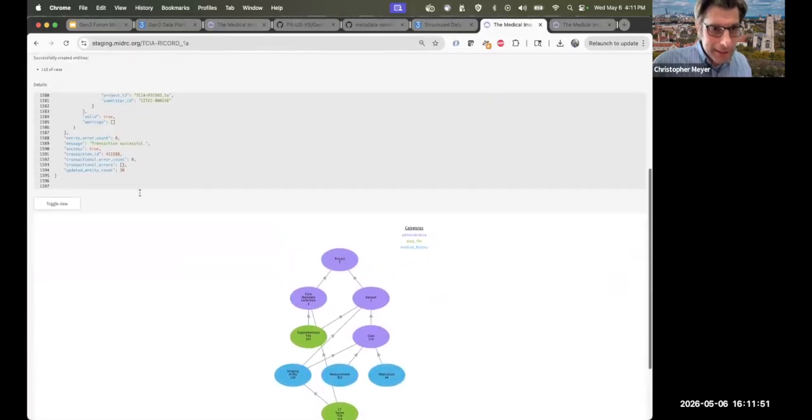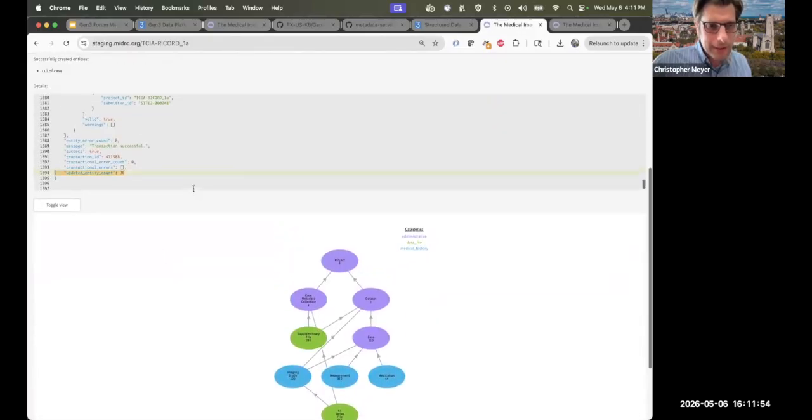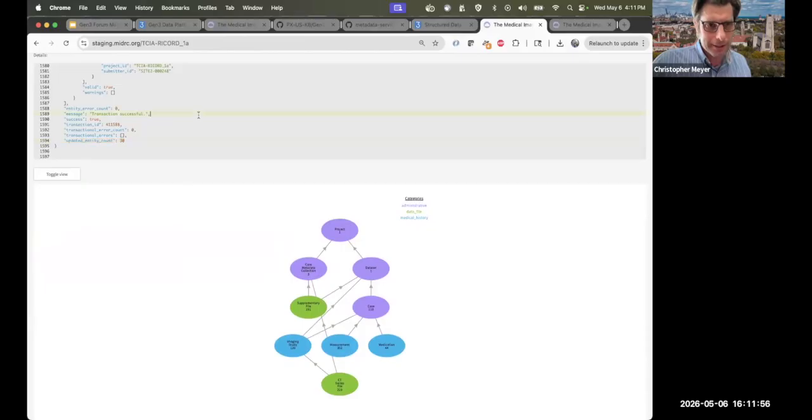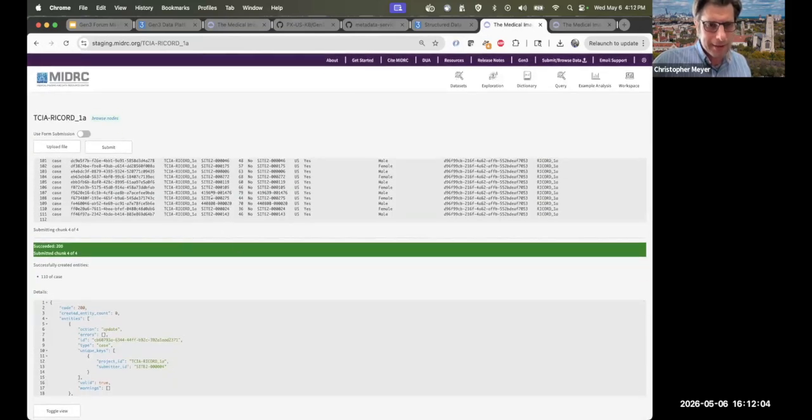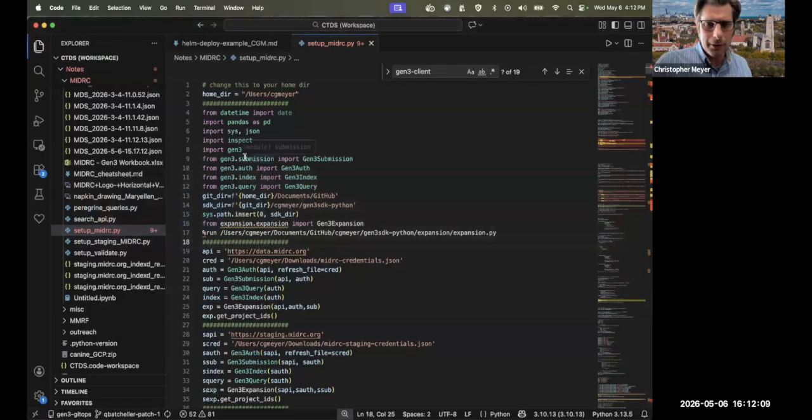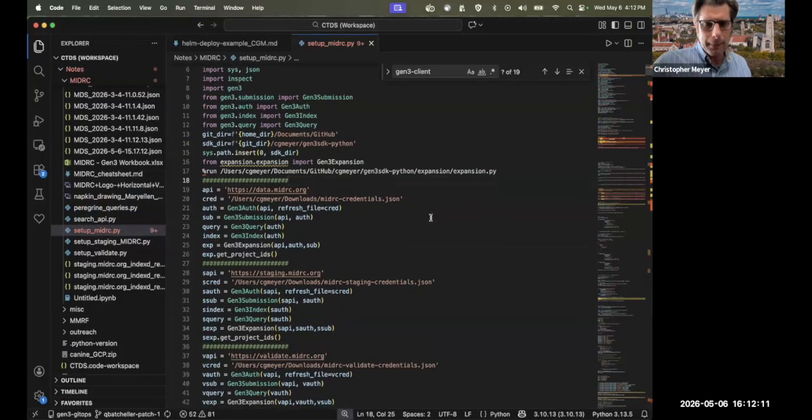It should say updated entity count 30. If these were new, it would say created entity count, and it gives you some information about each one. So nothing interesting here because we've just overwritten the case data with the same data. But I wanted to show you what happens if there's an error, and some cool stuff.